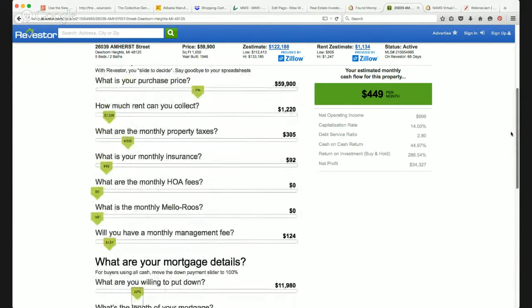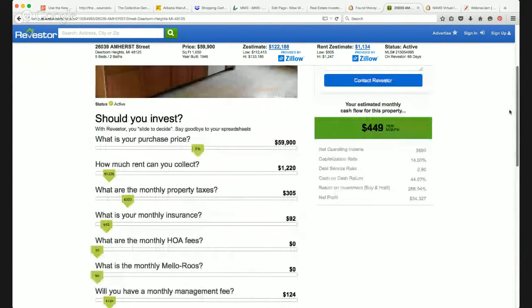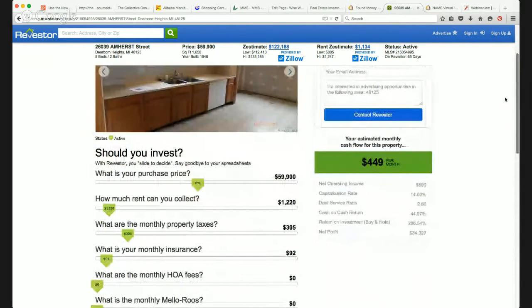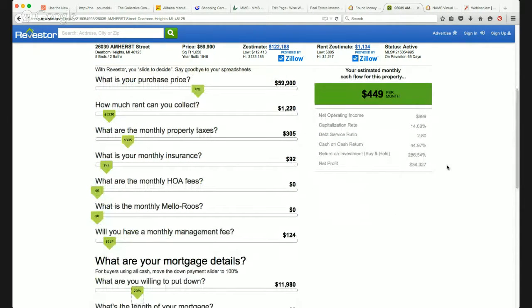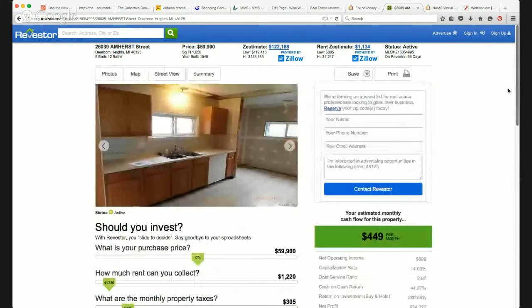I will tell you that your vacancy and your issues with evicting people and maybe damages are going to be higher than they are in other parts of the country. So that's not figured into the cap rate. So you have to look at your realistic vacancies and things like that. All right, again, your net profit will be nice after 5 years, $34,000. Let us try one more.